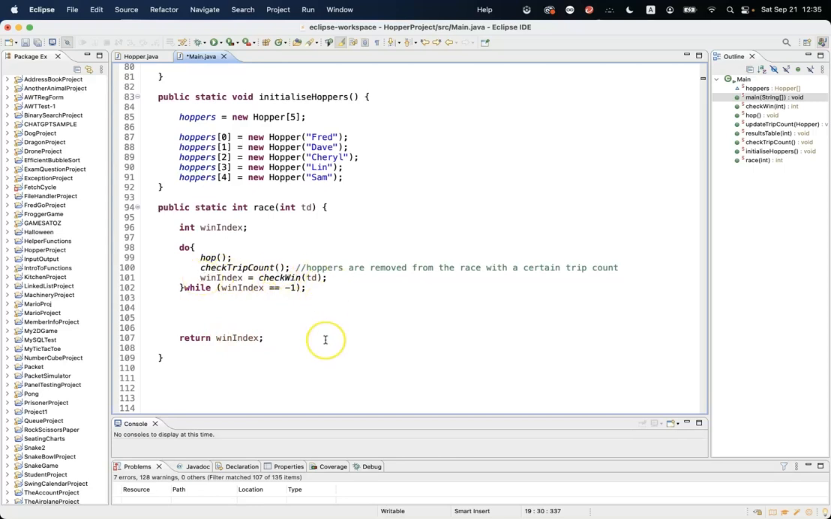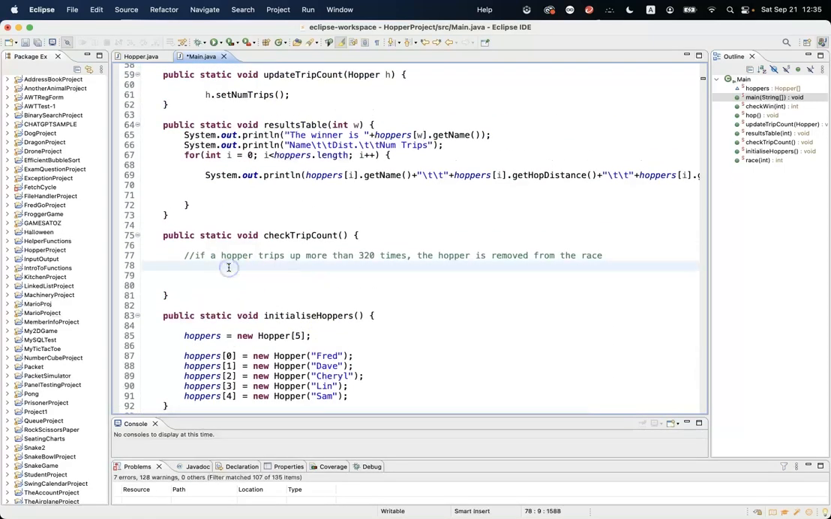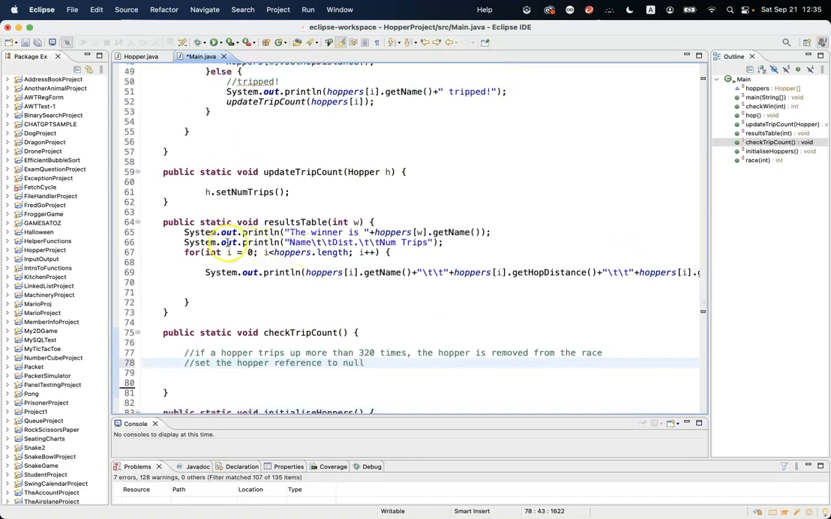But let's go back to the check trip count function. Now, what I could do to remove a hopper from the race is set the hopper reference variable to null in the array. But if I do that in this scenario, I'm going to have to go back into all my other methods and look for examples of code where we're processing a hopper object. For example, hoppers[i].getName. If hoppers[i] is null, then my program will crash because null doesn't have a getName method.